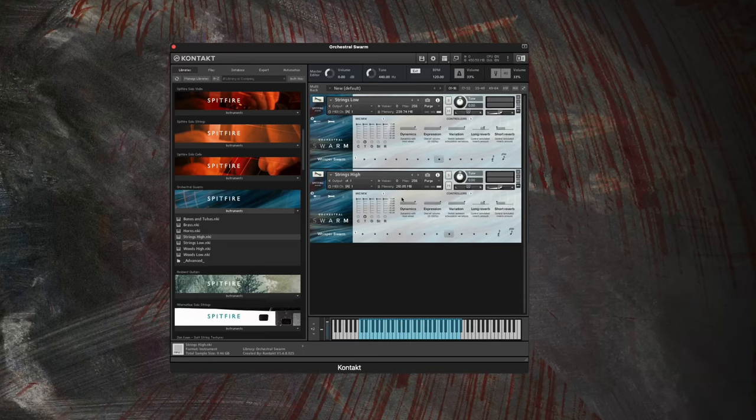So what I've done here now is I've loaded up two presets. So I've basically got a string ensemble here. I've got strings low and strings high, and I'm playing on the Whisper Swarm. And let's just hear how this sounds in combination. So obviously I have the full range of the keyboard now, and this is the kind of thing that's just really fun to sketch with, really unique textures.